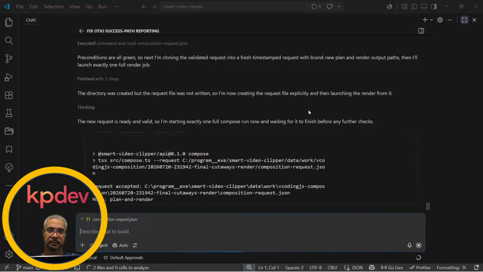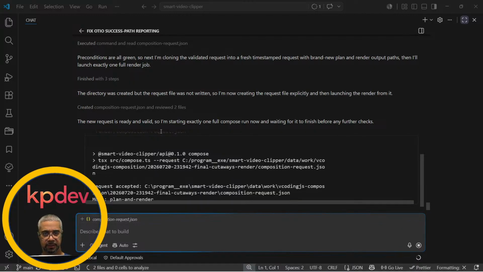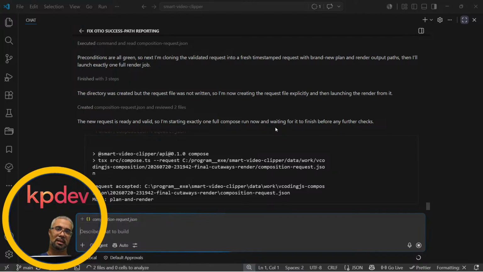Create request files. So now creating the request file, launching the render from it. He's running. He's creating these J cuts and cutaways right now. This is the cutaway, by the way. So the new request is ready and valid. So I'm starting exactly full compose. So I'm now waiting for it to finish before further checks.